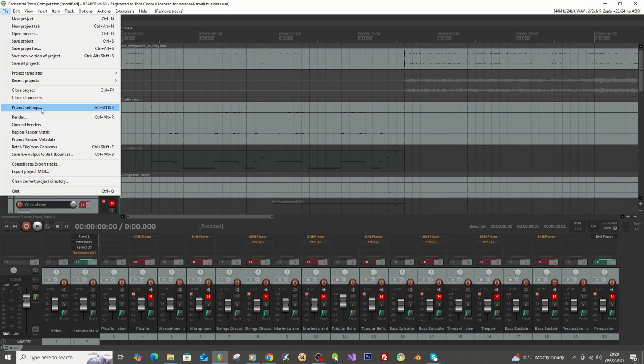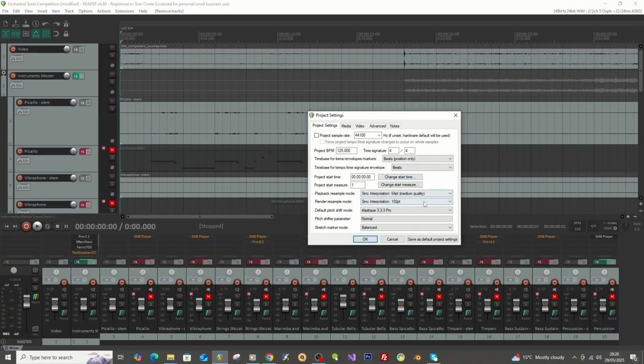In the project settings, you need to set this one here. By default, I think it would be like here, and you need to change this to beats position only. This means that if you change the BPM, you won't speed up or slow down the video. This is set to 125 anyway on this.